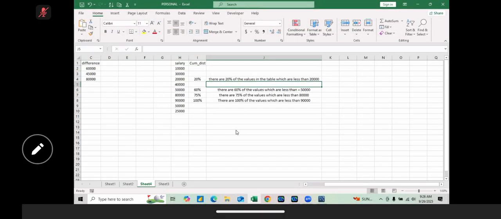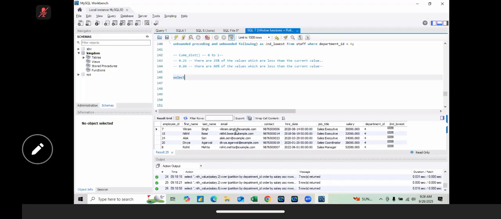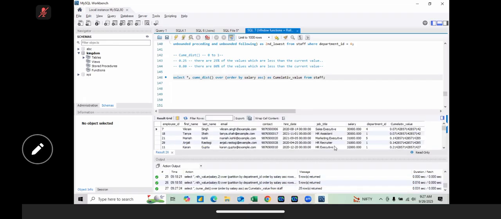Now see, how does this work? Same thing we will write. First example, we'll apply the same thing on the salary column. Select star, cumulative distribution. This is the function that we have to use: CUME_DIST, cumulative distribution, over order by salary, descending or ascending, whatever it is, and show this as cumulative value from staff.